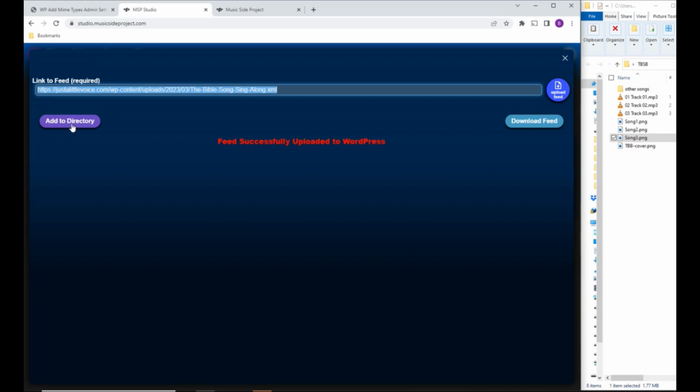I'm not going to press the add to directory because this is just a dummy feed, but once you click that, it's going to do a pod ping, which is the way that the podcast index is notified that your feed has been uploaded. And then in about 15 to 20 minutes, your feed should show up in the podcast index.